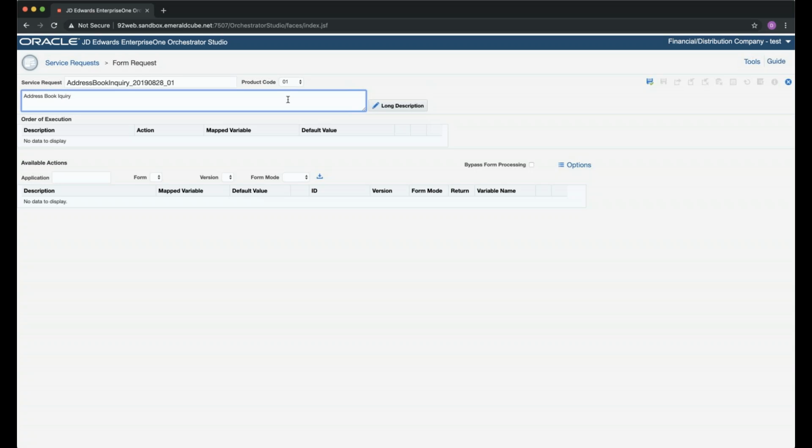You can put in any type of definition that you want here. Simple address book inquiry, though. This is again just for purposes of a developer, if somebody wanted to come in and figure out exactly what you were doing, you might have an easier time this way. So I'm going to click the Save button.